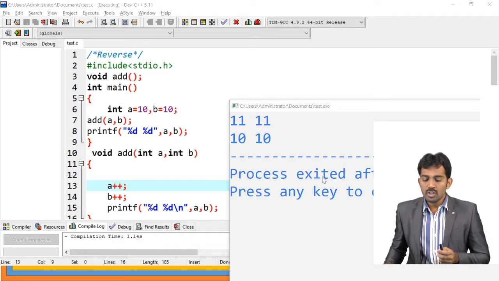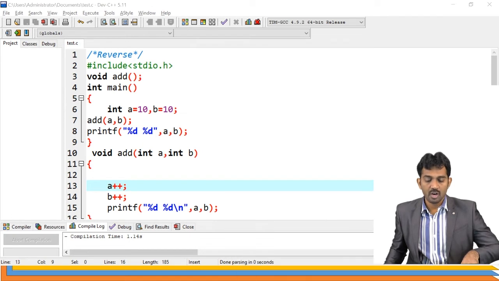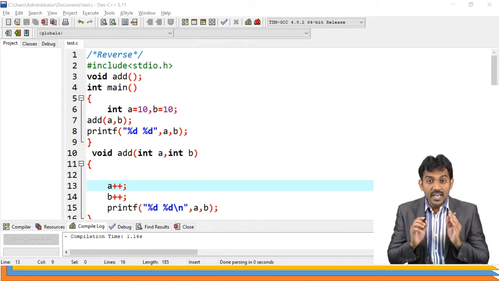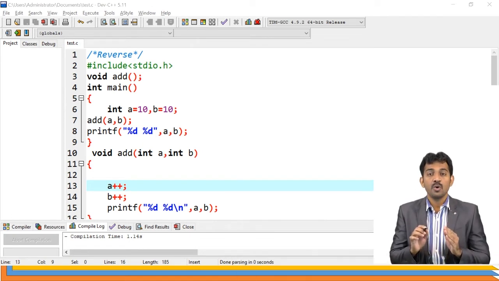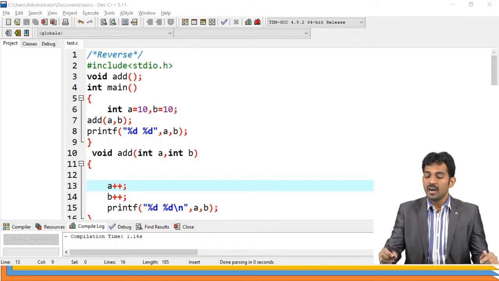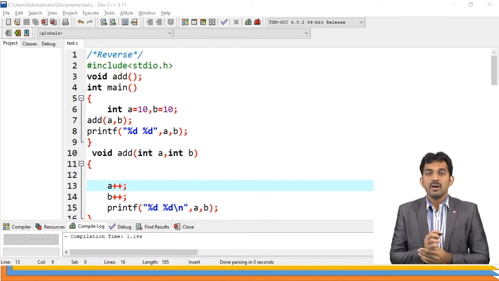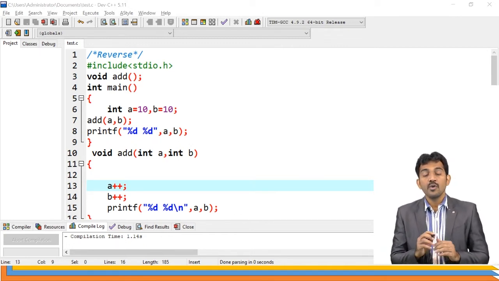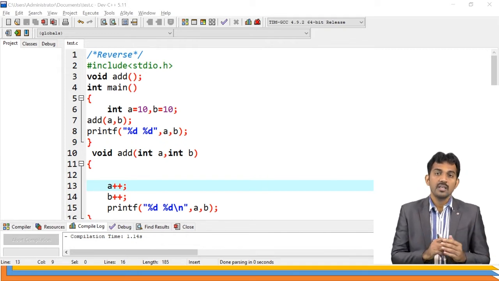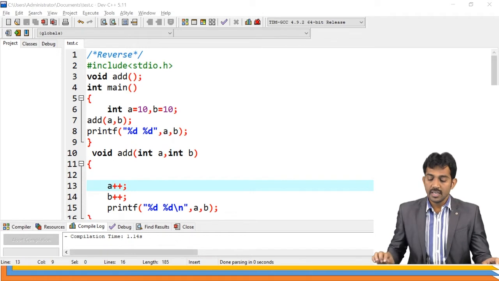So what about call by reference? What is the meaning of call by reference? Instead of sending the value, we are going to send the address. If you send the address, then if you perform an update on the address, by default it is going to reflect here also. Instead of sending values, I'm going to use addresses.